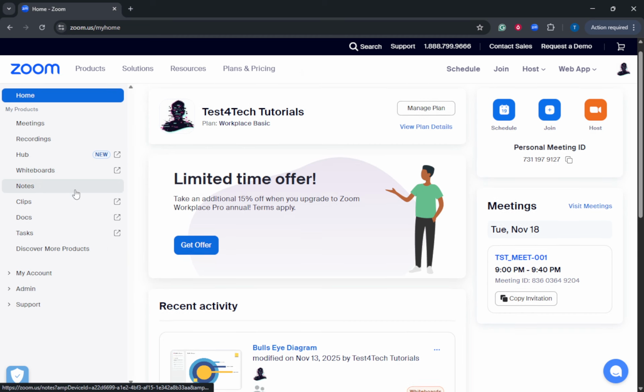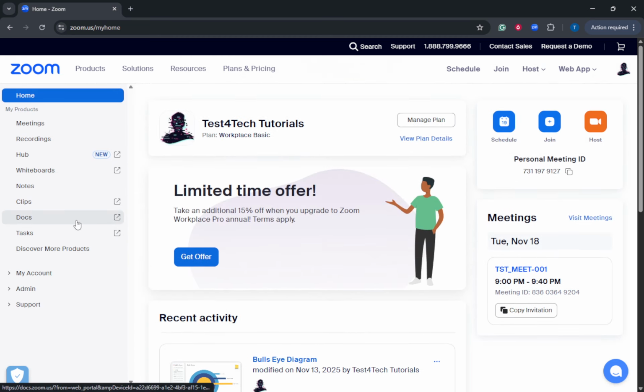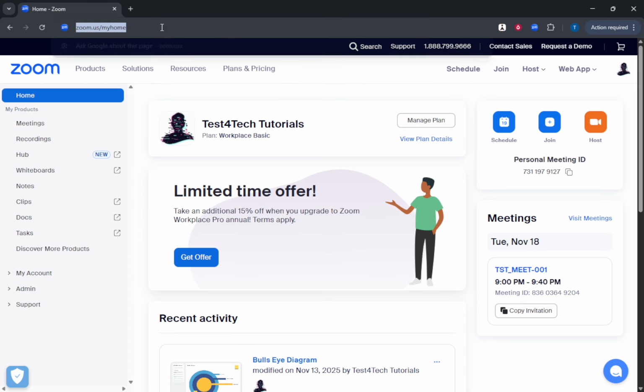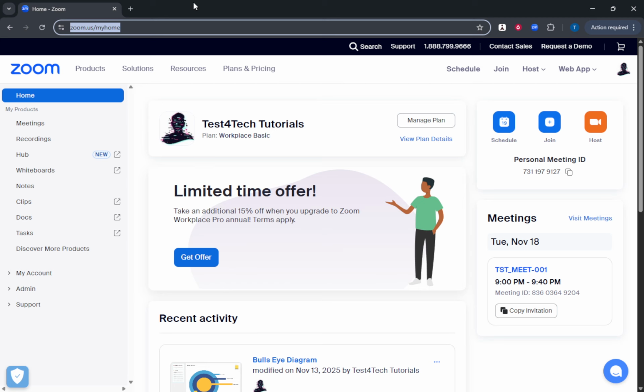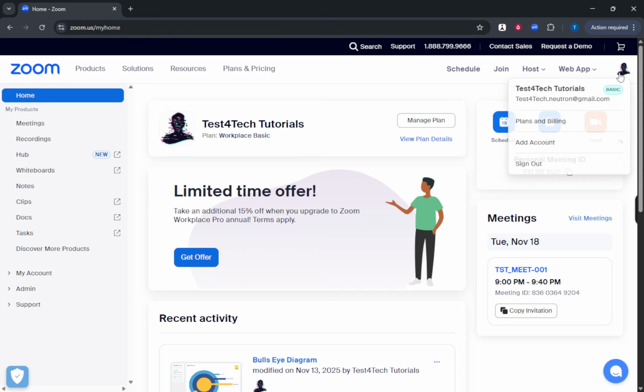Let's start by walking through the steps to change your display name before you even join a meeting. First, open your preferred web browser and sign in to the Zoom web portal. It's important to use your main Zoom account to ensure the changes reflect across all your devices where Zoom is installed. Once logged in, head over to your profile page by finding Profile in the navigation menu.